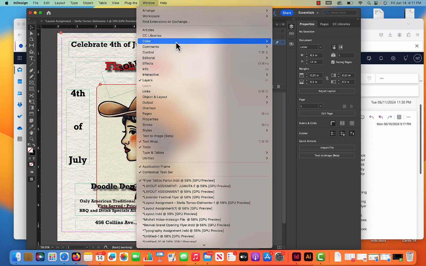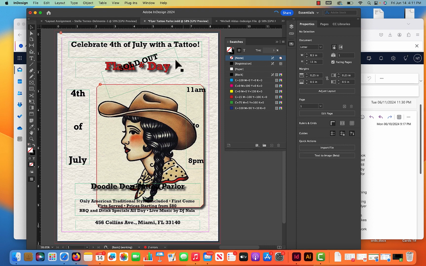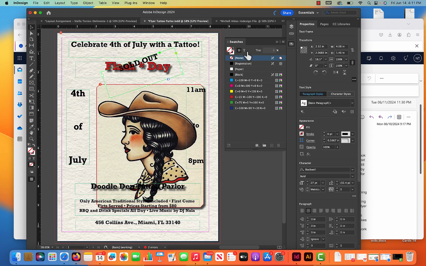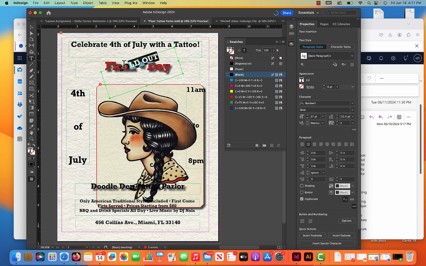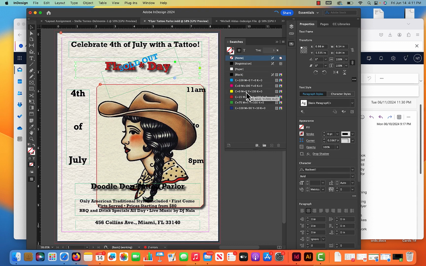Let's see, color swatches. All right, so all these swatches, again, you have to click that T tool to change the text. So I'm going to click my T tool and then I can change my text color, right? Or if I want to change the color of the box, I can click on the box and then just change the color of the box that way. So that's using my swatches.